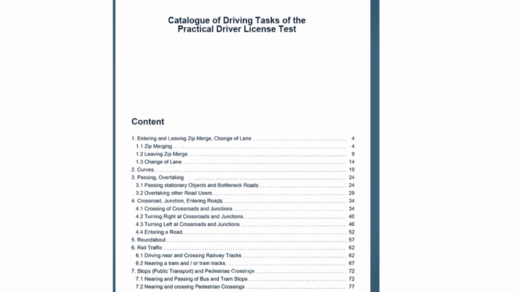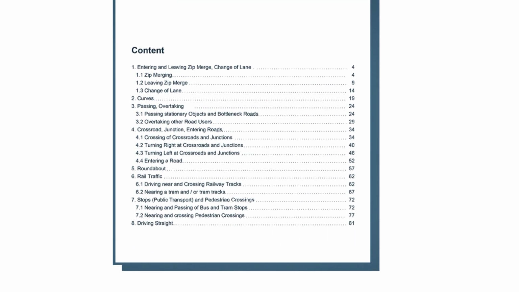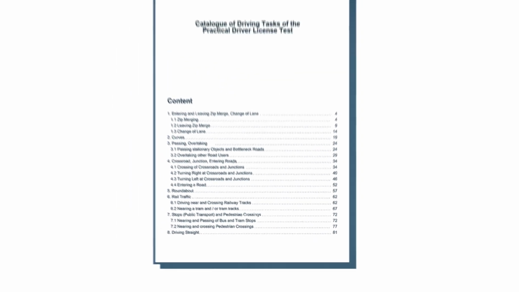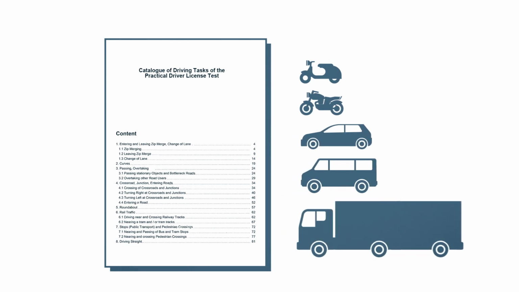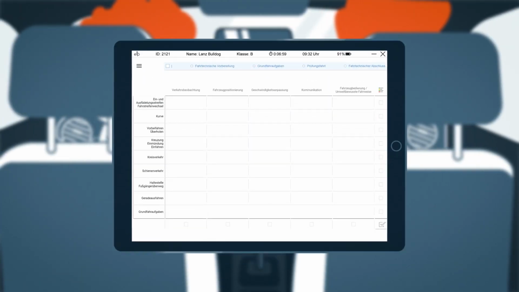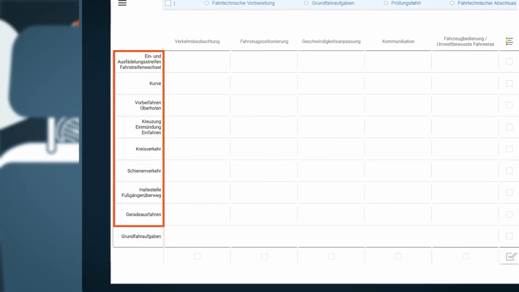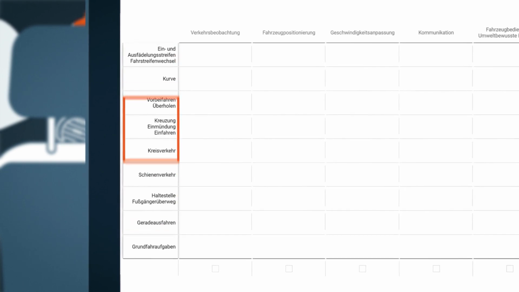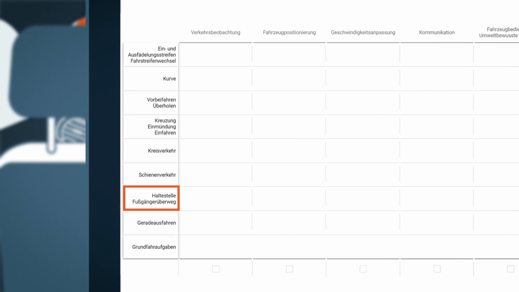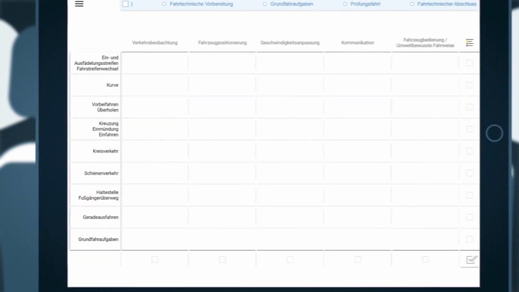Driving tasks and areas of driving competence, also referred to as observation categories, are defined here. The catalogue of driving tasks is available for all driving license classes and is part of the examination guidelines. Driving tasks are specific traffic situations in which the candidate has to prove his driving skills. There is a total of 8 driving tasks, some of which are broken down into partial driving tasks. This includes, for example, intersections, roundabouts, overtaking, level crossings, bus stops, and pedestrian crossings.